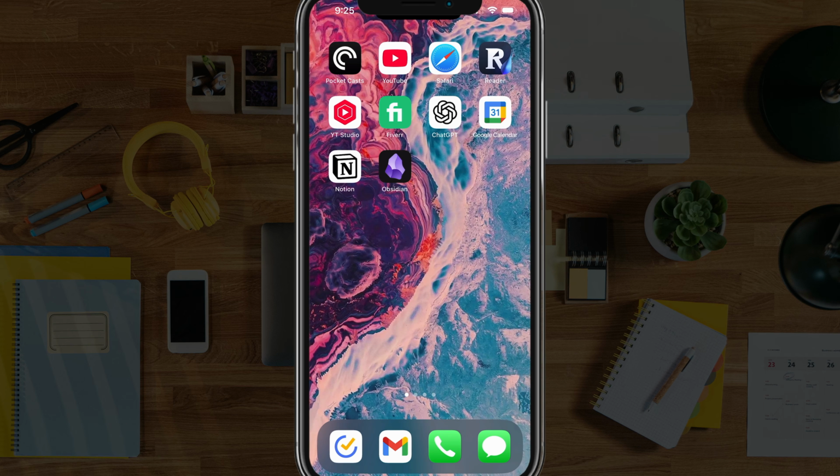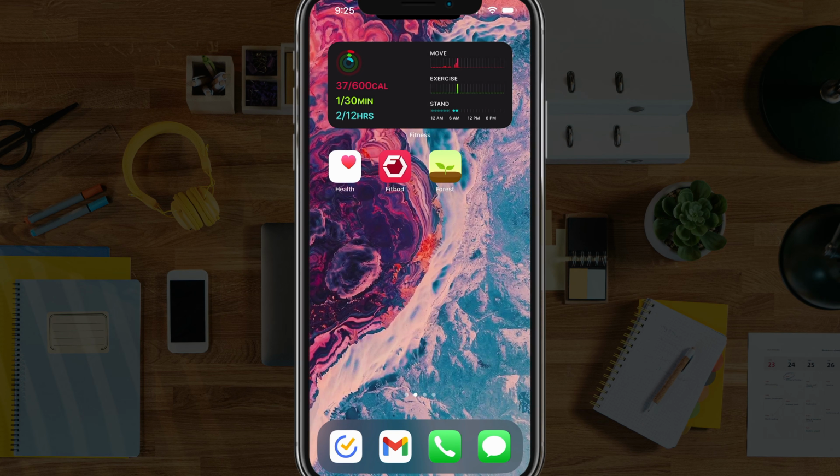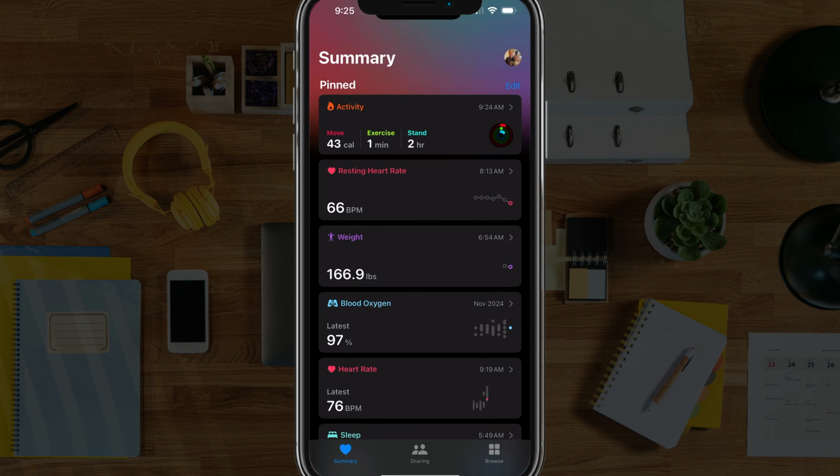In this video tutorial, I'm going to show you how to track your sleep using your Apple Watch. So first things first, we're going to start over on our iPhone, and I want you to open up the Health app. It's the white background with the heart on it. This is going to be the Health app.